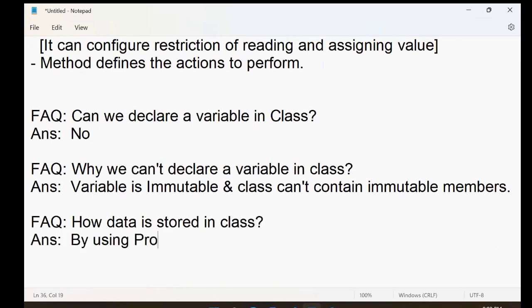By using a property. Data is stored in a property. So what is the difference between a variable and a property? You just saw it. Variable is immutable, property is mutable. Property is mutable, right?